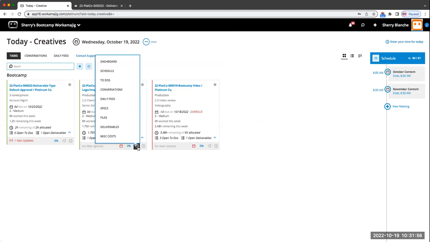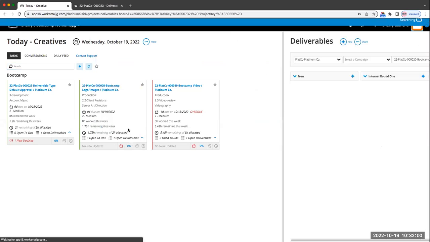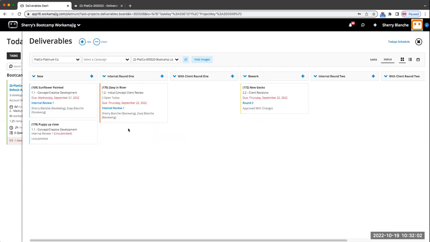Now, from your creative today, this is where they can also come in and quickly go into that deliverable board. So this is using those statuses that you customize to say, well, I need to take a look. Maybe you have, again, a multiple page, 100-page document that's being reviewed. Those can be routing through these statuses.